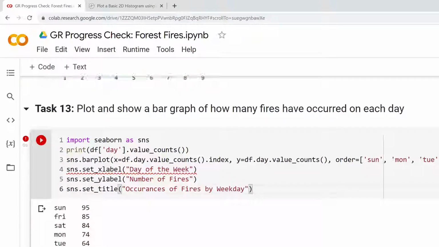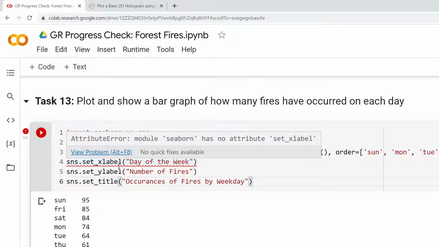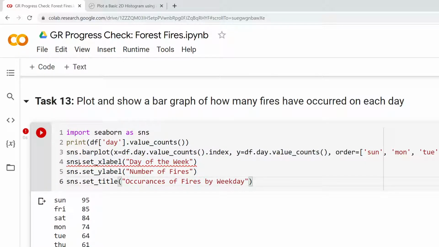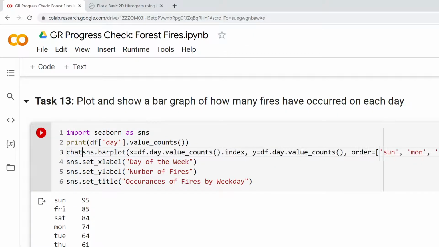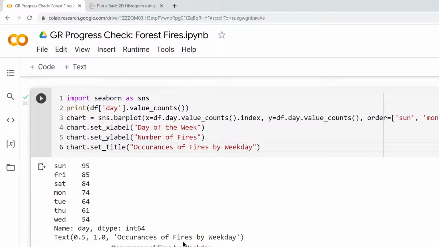Okay. Seaborn has xlabel, set x. Let's call this my chart, and then there we go. So I've got my labels, that looks right.